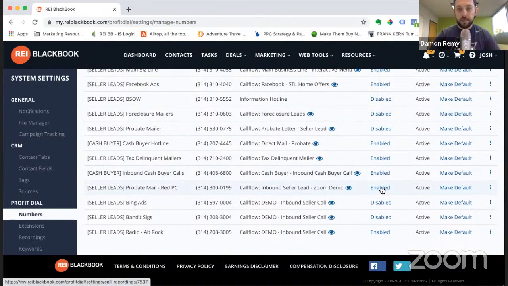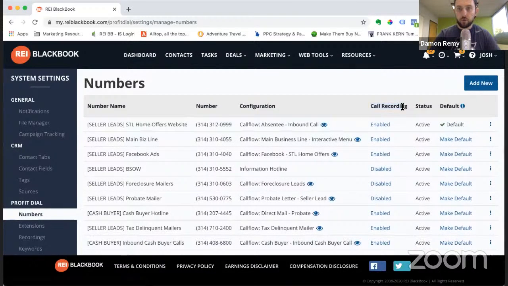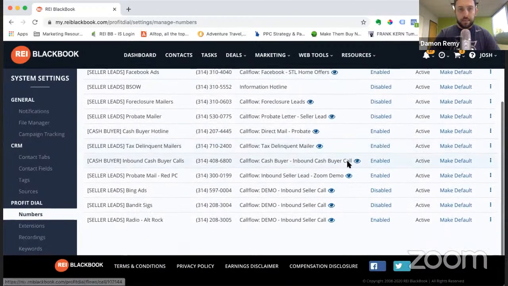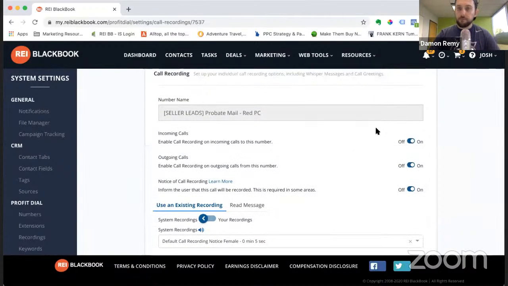So you can see here right now, call recording is actually enabled because this was a phone number I was already using. We got call recording right here. And if I wanted to, I can jump inside of here and turn on or off call recording for inbound calls, call recording for outgoing calls, and then there's also, in some states, a notice of call recording, which simply means you're required by law in certain states to basically disclose that the call is being recorded.